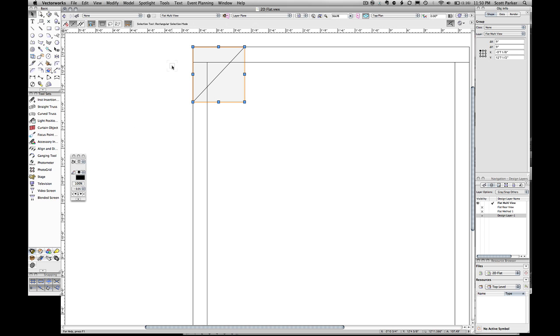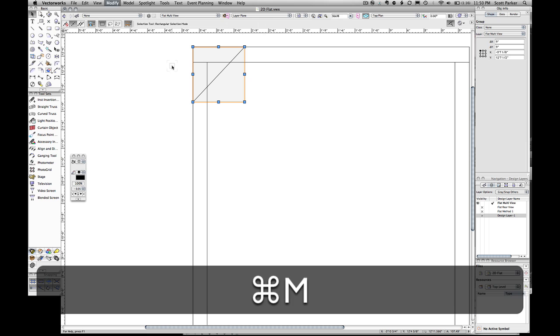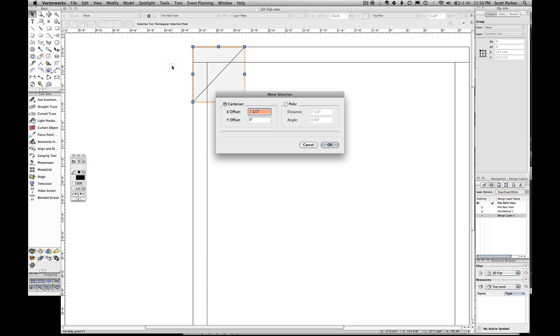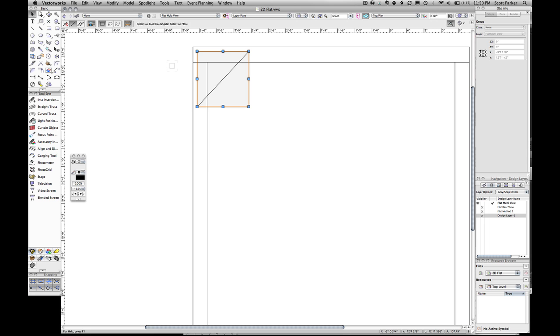We're now going to move this 3/4 of an inch away from the edges by hitting Command M for Move. We're going to type in for X 0.75, and for Y we need to move it down. So it's going to be minus 0.75, enter. Now we've moved it there.